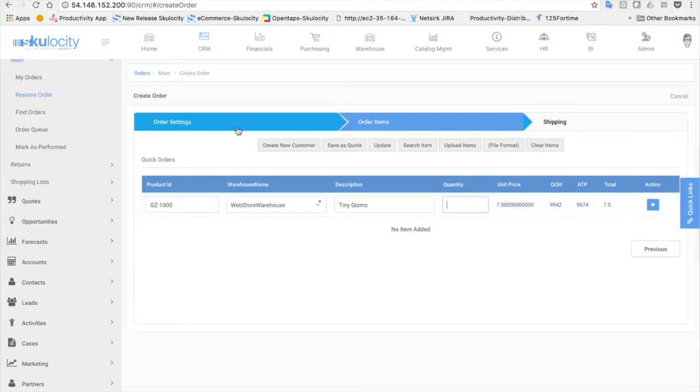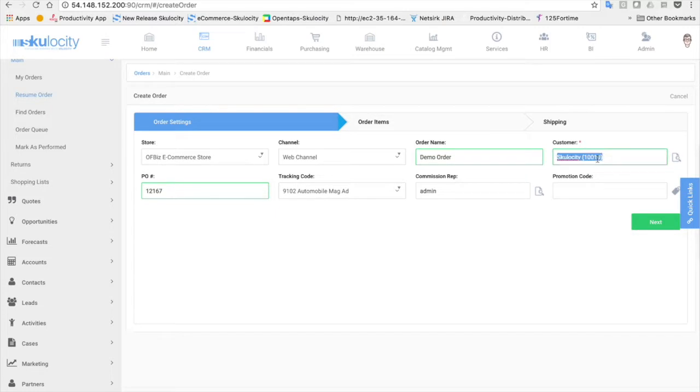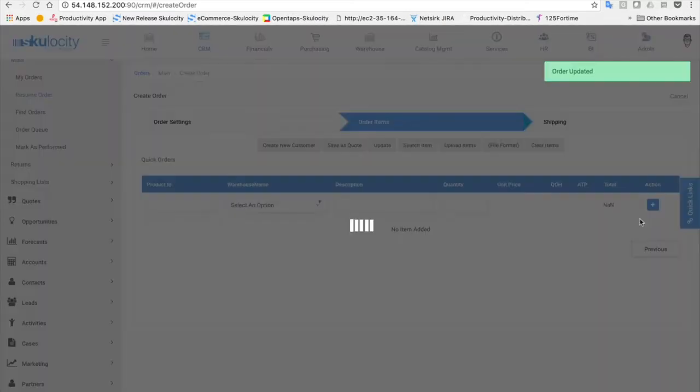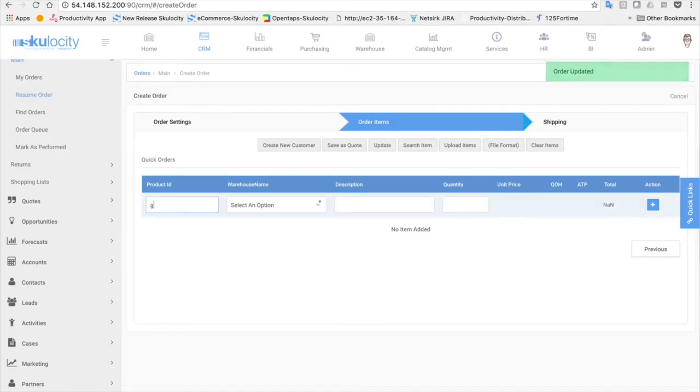So we'll actually move back. I just wanted to show the fact that as a customer has changed, the pricing is on a per customer basis. So we'll go ahead and put the demo customer back in here. Click next. Orders updated, and we come in and we click on GZ1000. We now have it for $15.99. Order one of those, and we'll add this to the sales order.